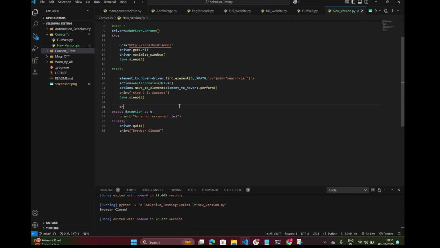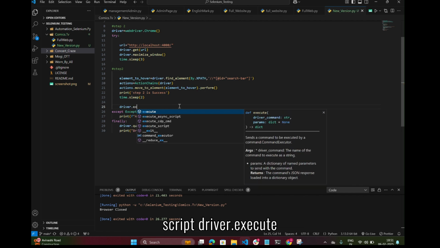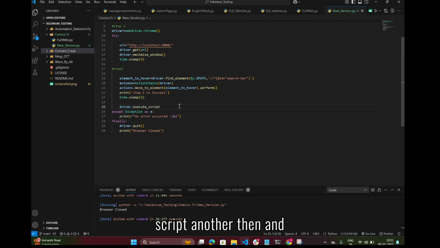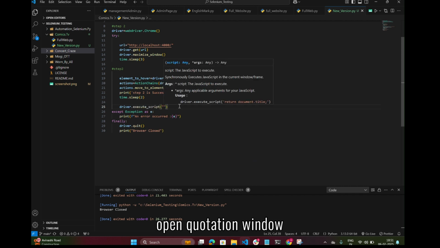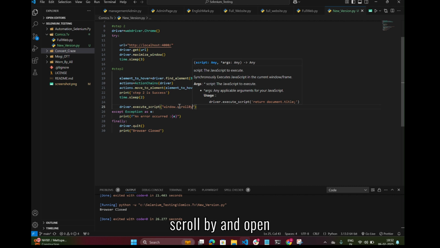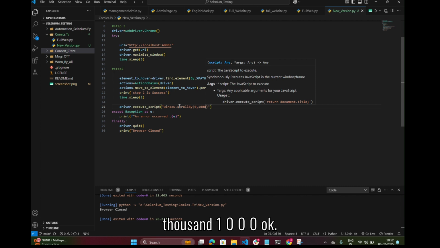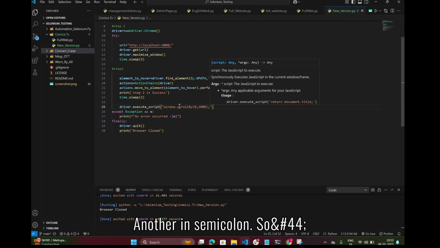In Python, driver dot execute_script, and then an open quotation, window dot scroll by, and open parenthesis, input 0, 1000, and semicolon.